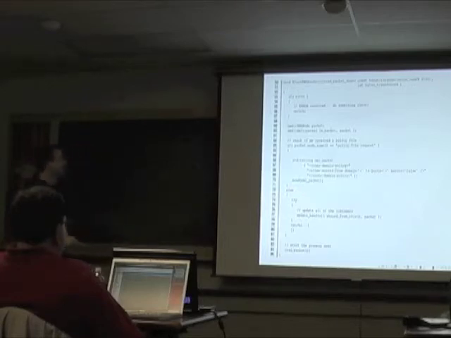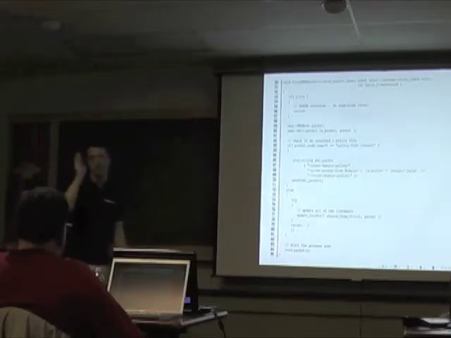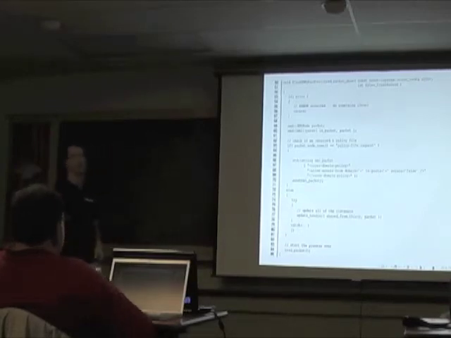Otherwise, if it's not one of those, then I'm going to update my handler by passing it a shared from this, a pointer to me, so I don't go away, and the packet that came in. At the end, I'm going to call read packet. That's the factorization that we talked about in the other slide. This is going to start reading another packet.